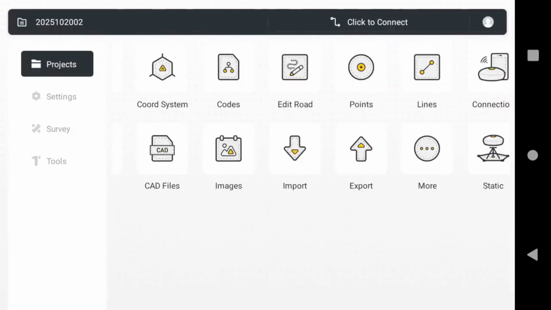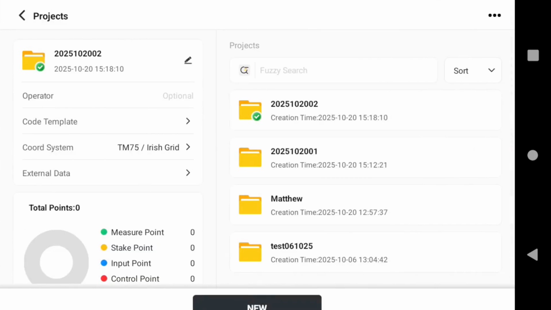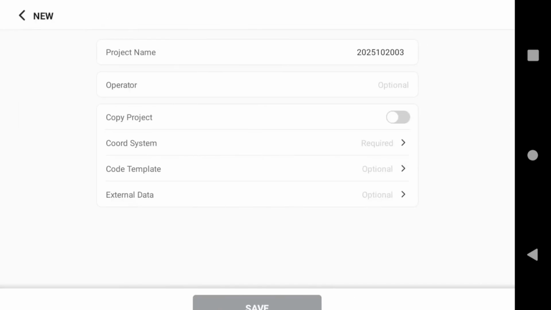Alright guys, today I'm going to show you how to set up the coordinate system within Trion, specifically for Northern Ireland. So first things first, just hit the projects tab, and then hit new, just create a new one. And then hit coordinate system.